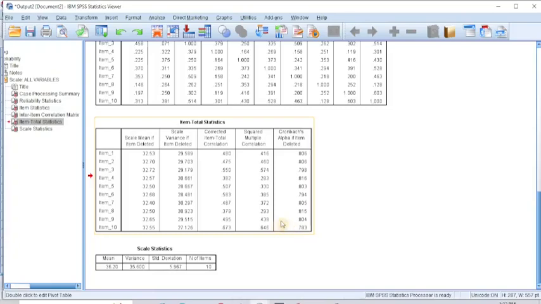Rather than remove items whose alpha if deleted value would be far lower than the overall Cronbach Alpha, you should consider removing items whose alpha if deleted values are higher or very close to the overall Cronbach Alpha. In this table, removing item number 4 and item number 8 may slightly improve alpha, as 0.816 for item number 4 and 0.815 for item number 8 are very close to the overall alpha of 0.820, but they may be considered weaker contributors.